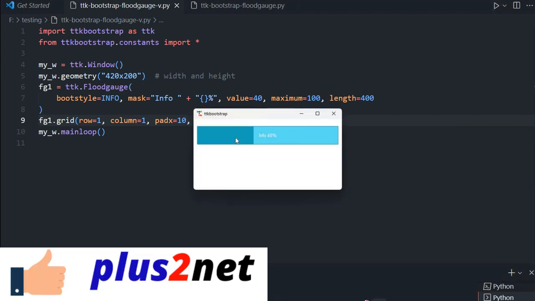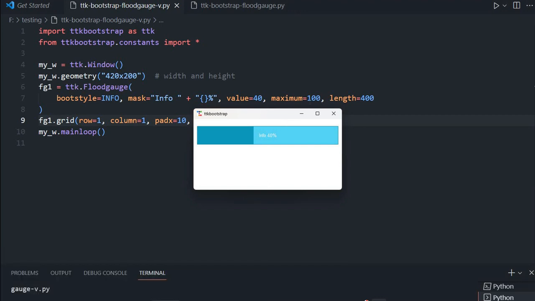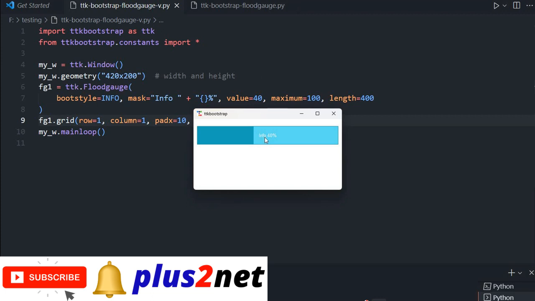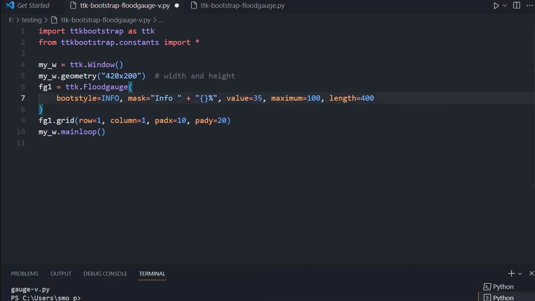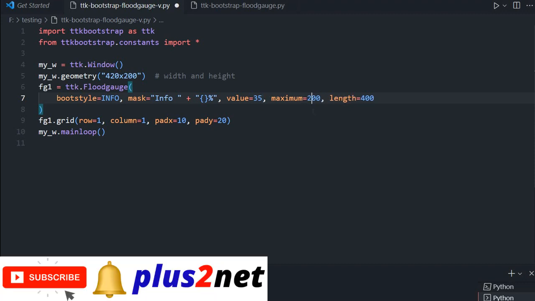Here it is. You can see it's horizontal. I have given a length of 400, so it has occupied more space horizontally, and maximum is 100. I have set the value as 40, and you see this mask: it is writing info 40, it takes the value 40. Now let me change this value to, let's say, 35. So now that value will reflect there. Maximum, I'll keep it, or it will scale up automatically. Now I am giving maximum as 200, so it should scale up.